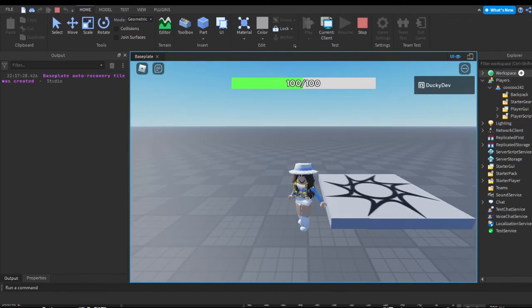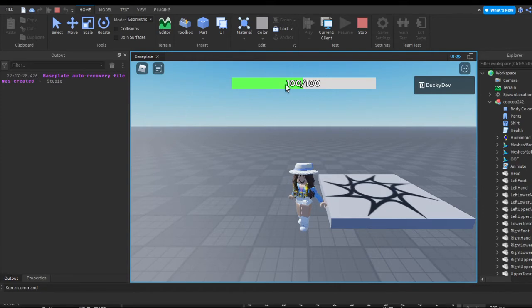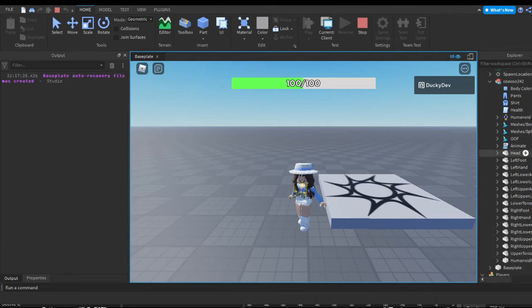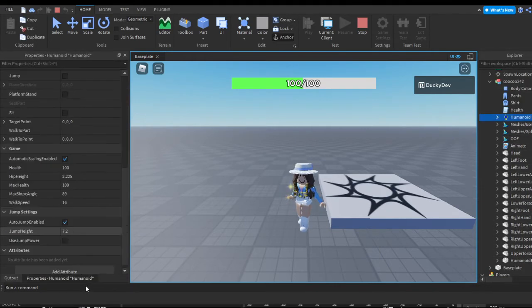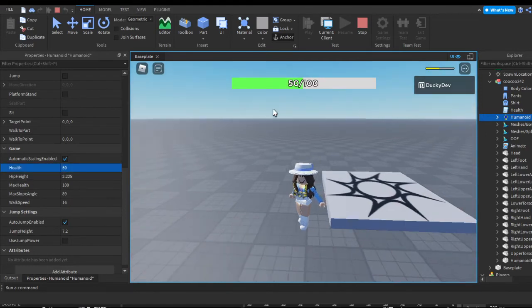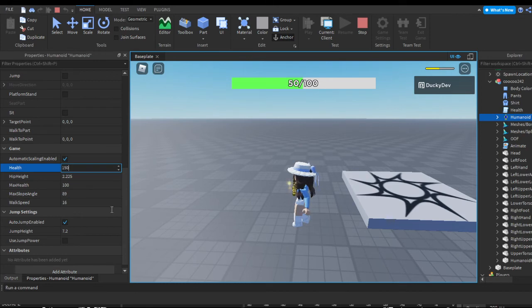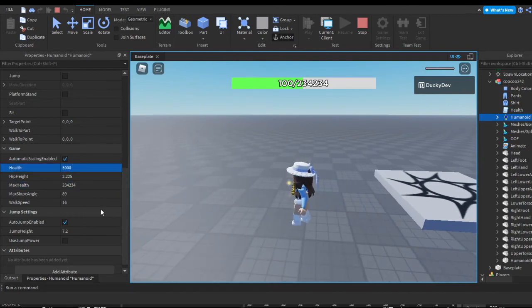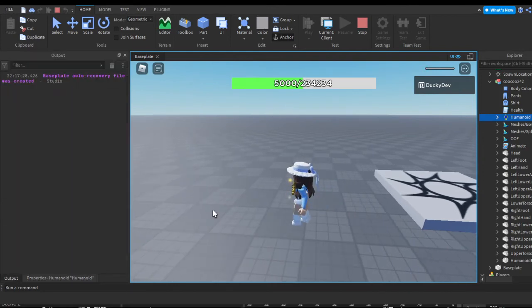So let's go to player, and as you can see it says 100 out of 100, but let's go to the humanoid and let's quickly change my health. Let's say my health is 50. As you can see, it changed to 50. Now if we try to change it to 150, it's just going to go to 100, but we can change our max health to some large number. Let's change it to like 5,000.